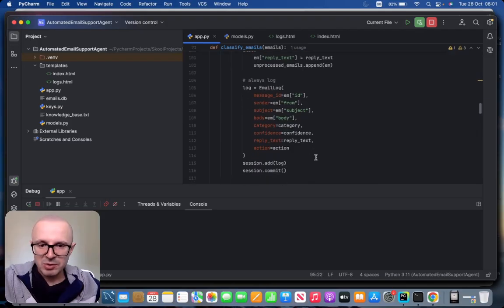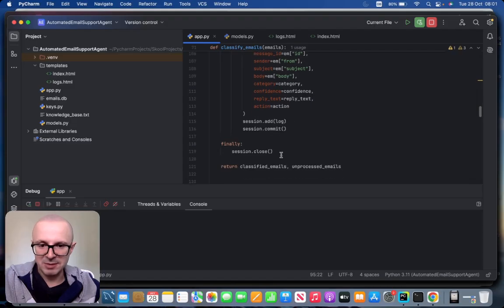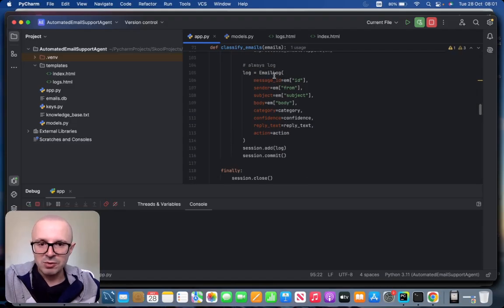And after this, what we do is for each email, irrespective of whether it fits into one of our categories or if it doesn't, we save a copy of this email into our database. And you see that we have an object which is called email log, and then it contains various parameters. So we extract the message ID, the sender, the subject, the body, and then we also add the category, the confidence, the draft reply, and also the action. And what we do is we basically save this into our database. So I'm going to show you how this looks.